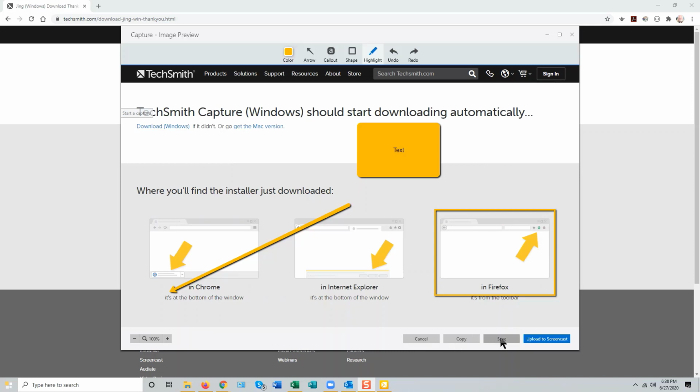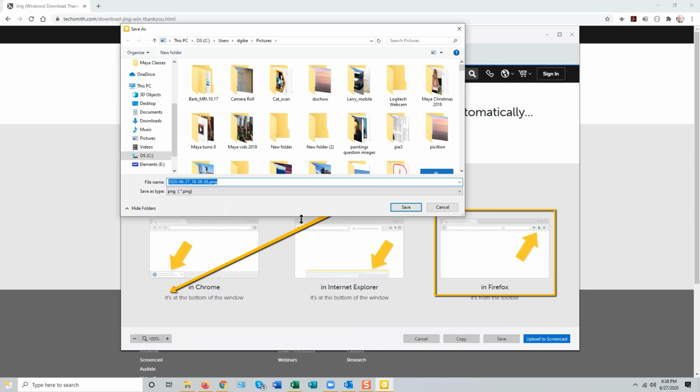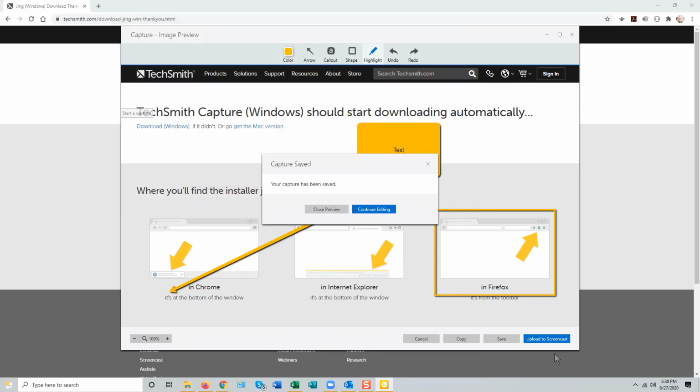When you're ready, you can copy this image to your clipboard. You can save it to your local computer. Or you can upload it to screencast.com, which is TechSmith's video and image hosting site, on which you can get a free account with limited storage and bandwidth usage. More about that in a minute.